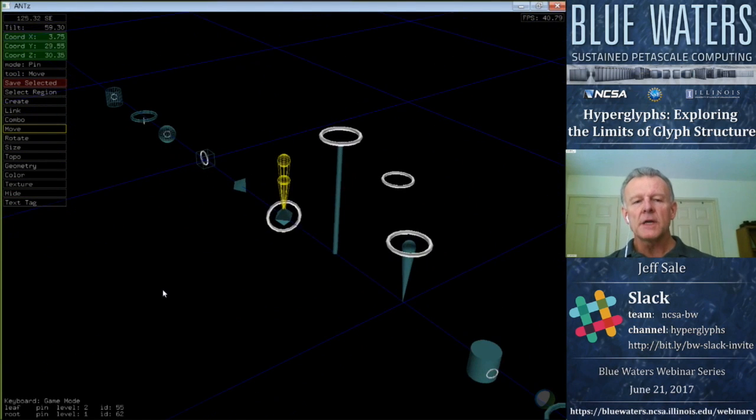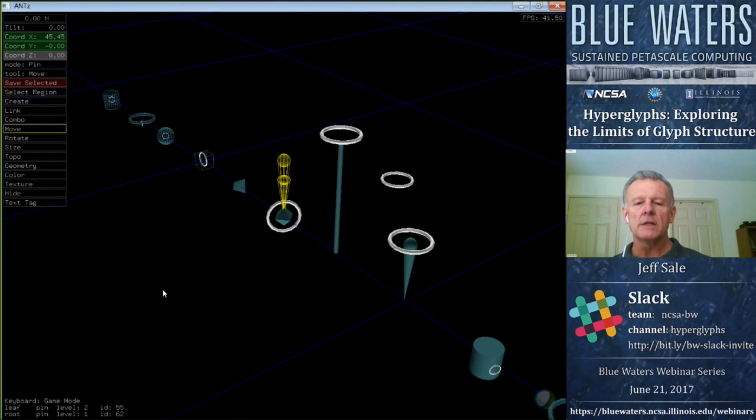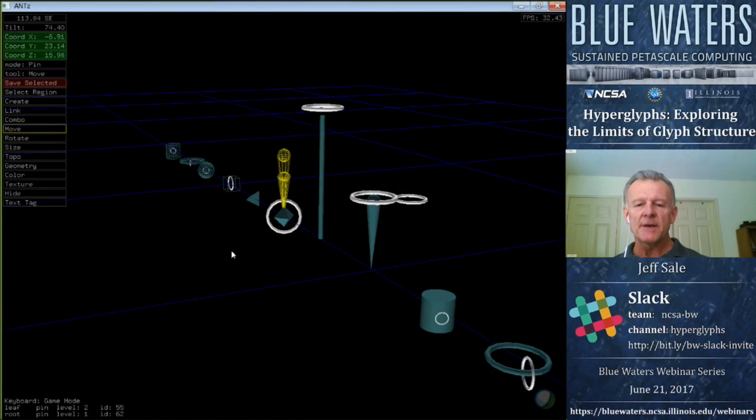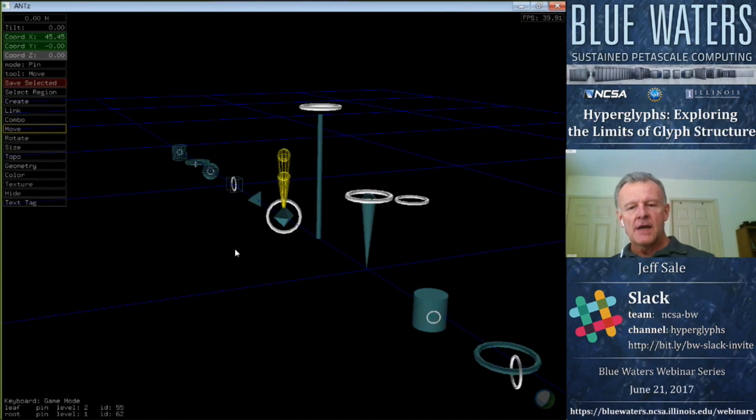Now the tool also does support importing 3D models. I don't really have demonstrations of doing that, but I can demonstrate how it's done very simply. I do have a number of different demonstrations. I hadn't planned on showing any of them because this presentation is really about hyperglyph structure. Okay, so let me close this one out.